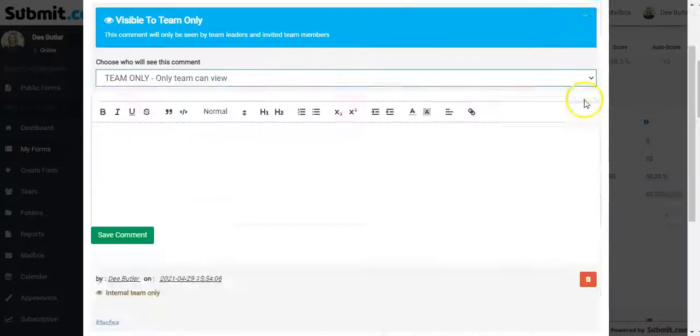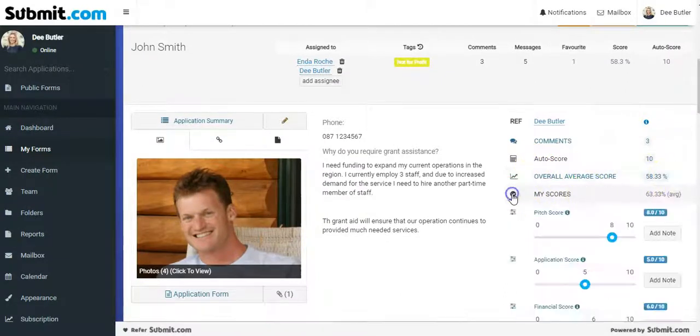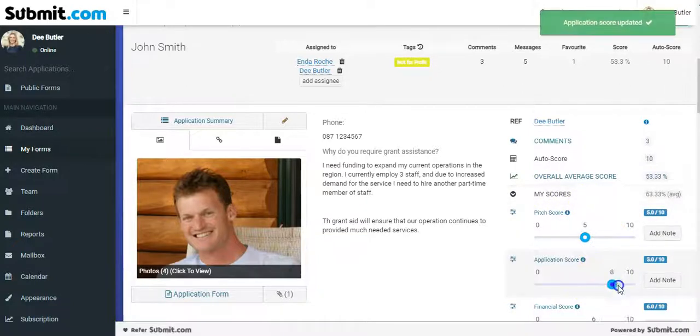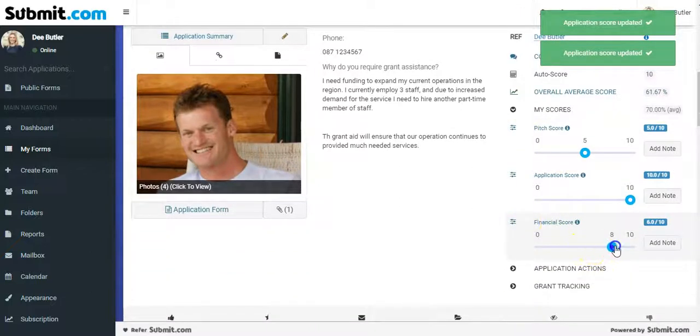Overall average score. This section will display the average of multiple scores that may be applied to an application via the score bar. My scoring. This displays the score that you yourself have given the applicant. Copy application. You can create a copy of the application on the system.